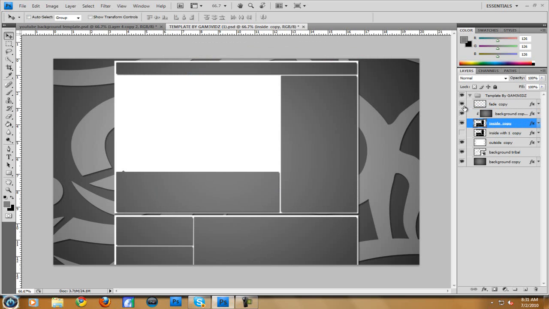Now the fade is the last thing. The fade is black normal, but what you want to do is get a color that's in it.